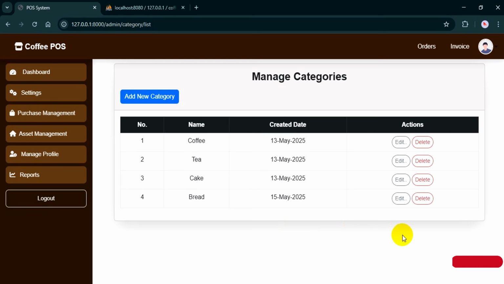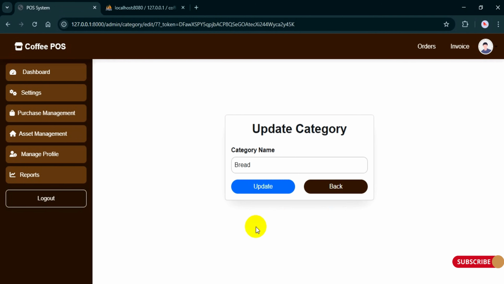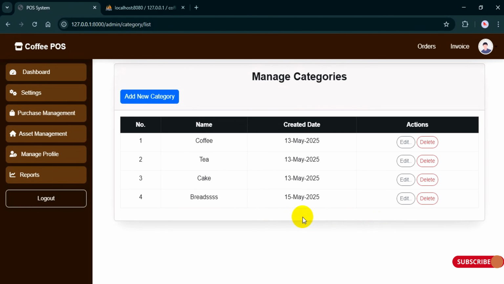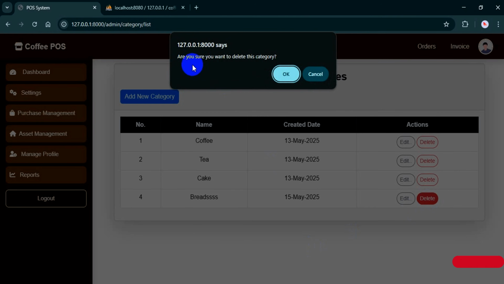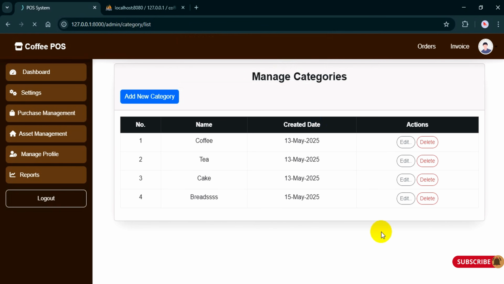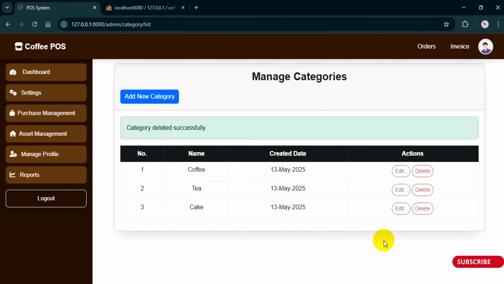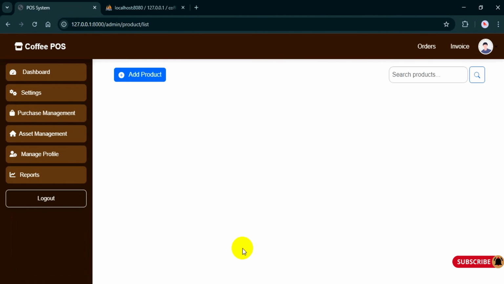I can also edit or delete a category. But to avoid mistakes, it will ask for confirmation before deleting. Also, I can only delete a category if there are no products under it. I'll show you what that means after we add some products. Now, let's add a product.